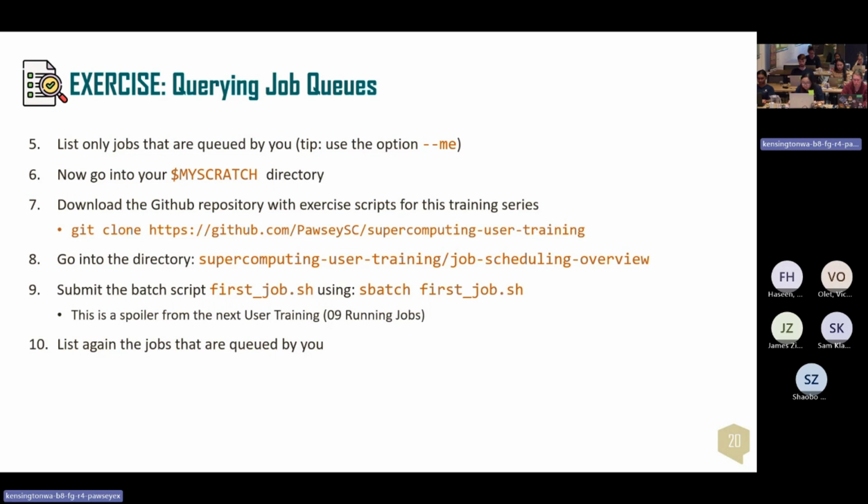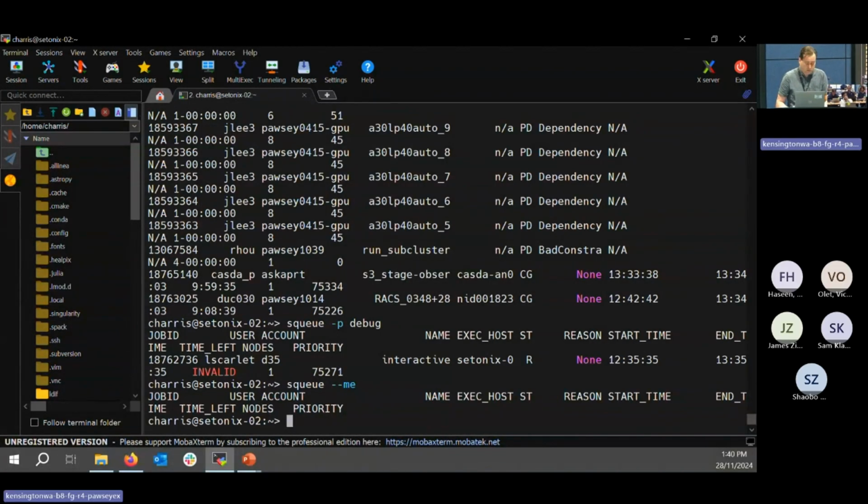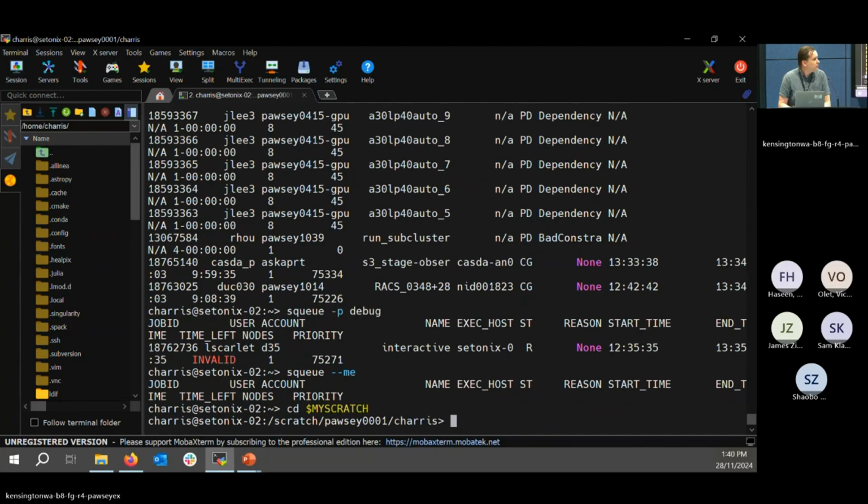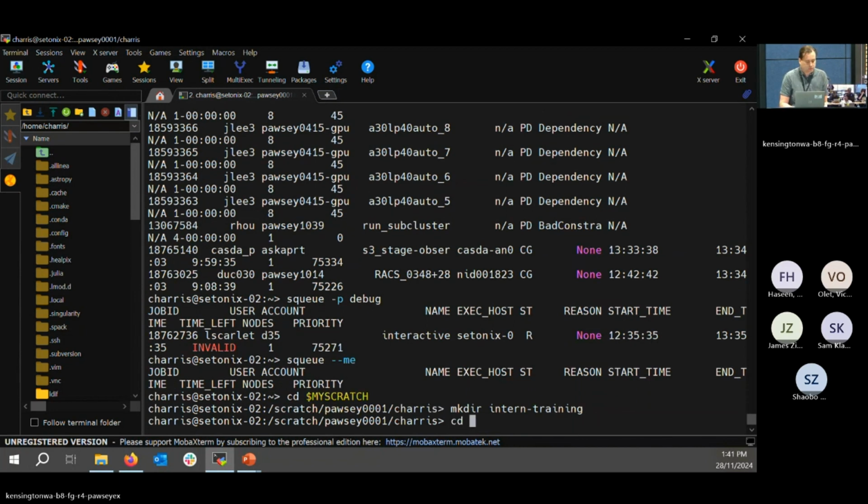Do you have a copy of the slides available that you can look at, or is this the only reference you can see? So if you're following along, it might be worth opening it up and having it there, because I will switch across to do that. So I'm going to cd to $MYSCRATCH. Going to the directory, intern training. Good.